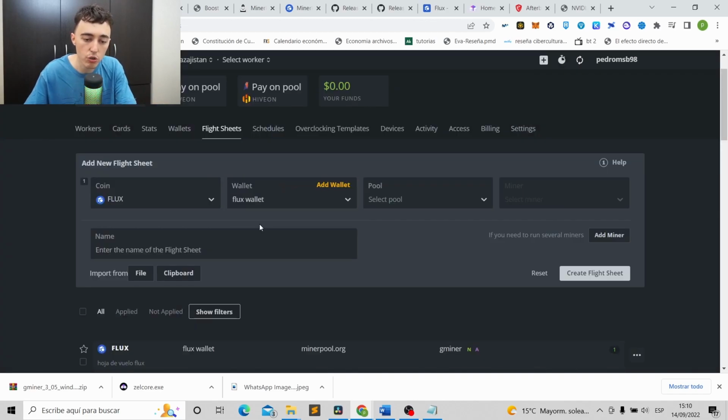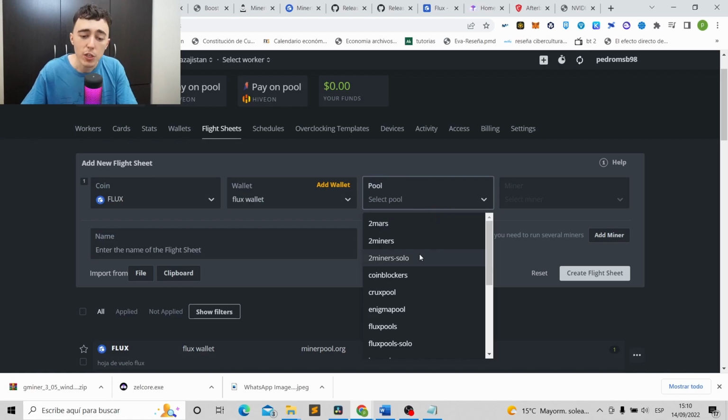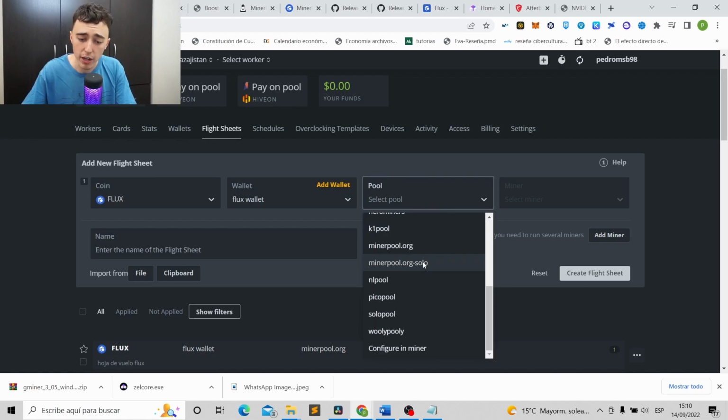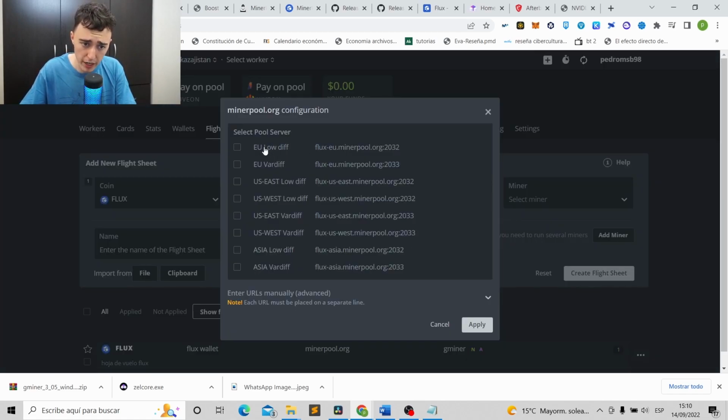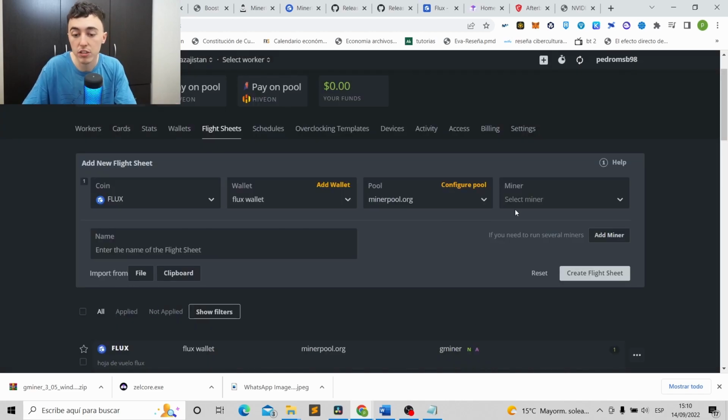Okay, I already have it here, so I put it, and then it is. Which pool are we going to use? You can use any pool. Okay, personally, I'm gonna use miner pool with a low difficulty or variable difficulty. If you have more than 50 sols per second, which is like the hash rate, but in Flux, you should use bar. Okay, if you have more than 50. If you have less than 50, use low. I'm gonna use low just to show. It doesn't matter, it doesn't change too much, but it's recommended.